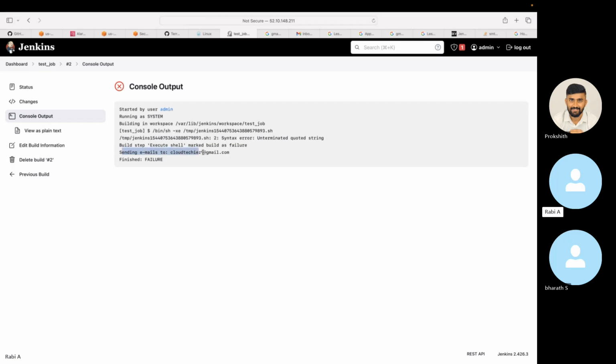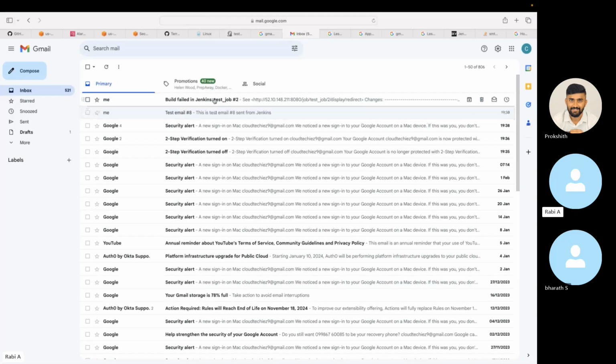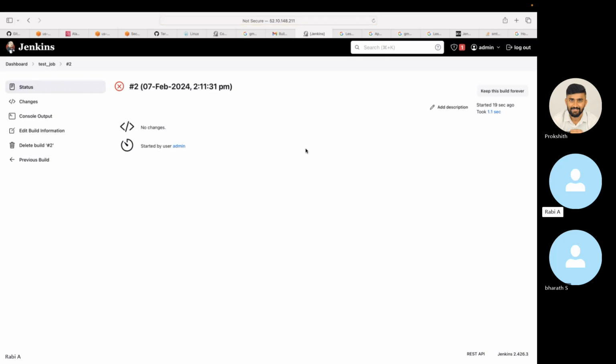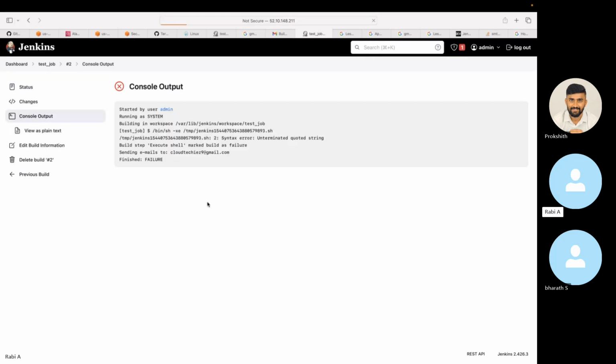And you can see here sending emails. So it will trigger a notification and it will give you the details, telling you why this particular job failed. It will give you a link to that job. When you click on it, it will open up the job. You can see the details and everything. So it has a wide use case.